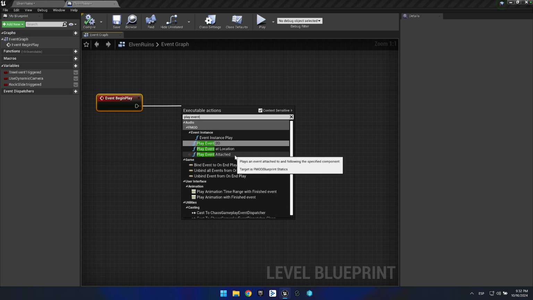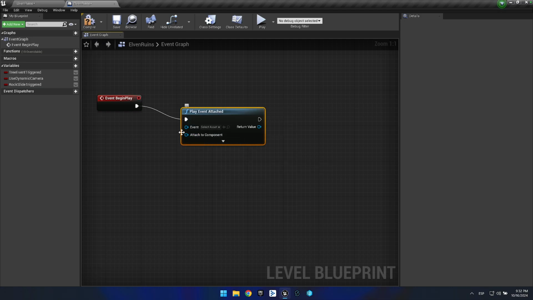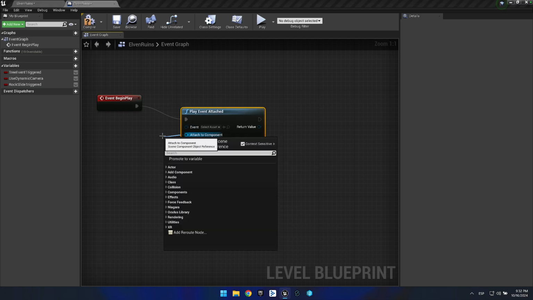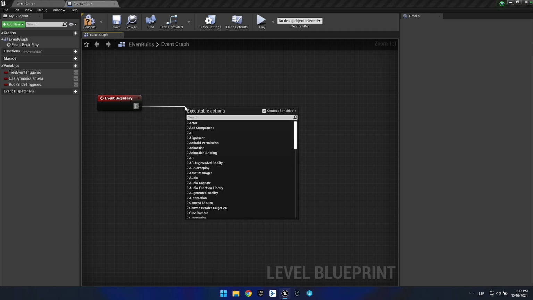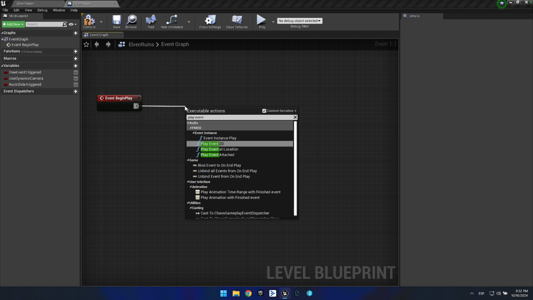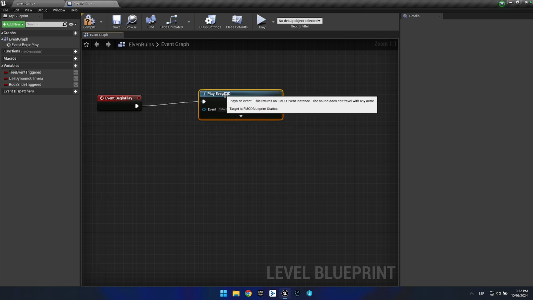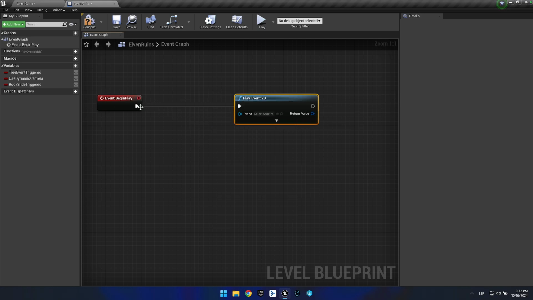This one, you would use, for example, if a car produces a sound and you want that car to produce a Doppler effect when it passes over. Basically, you need to attach the event that produces the sound to the car. So you need to attach this to a component, which would be the car component, right? Or the actor. For this example, we're going to be using Play Event 2D, because the music and the ambient sound should always play in stereo.